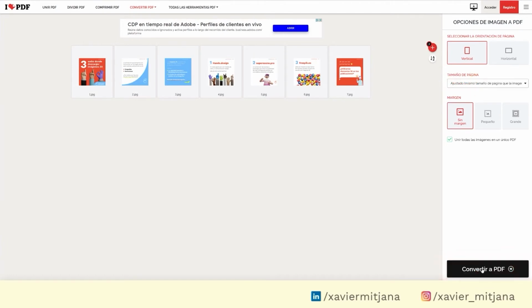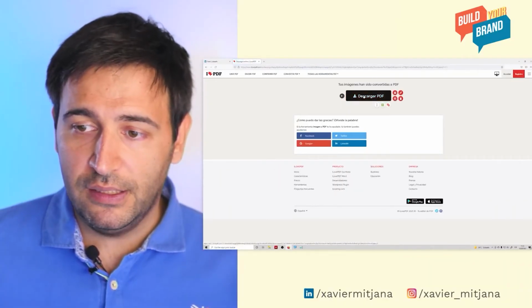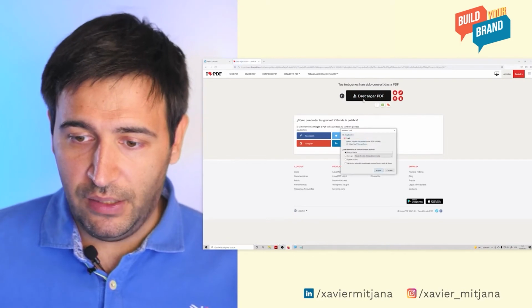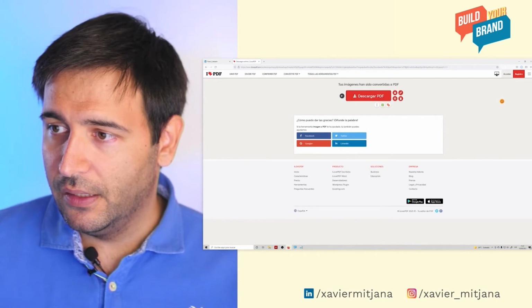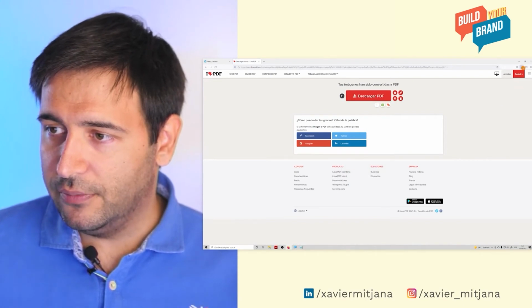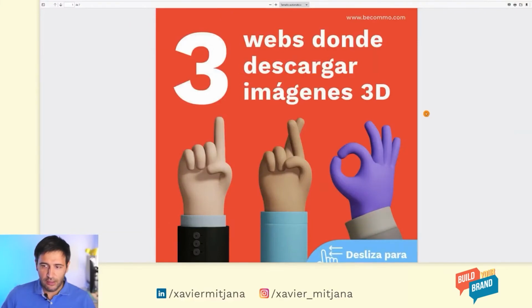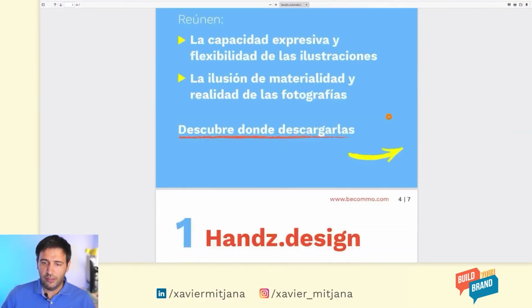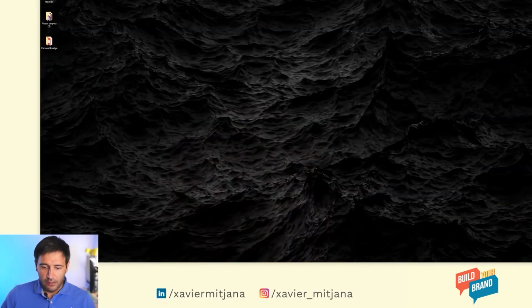Now click on Convert to PDF, here in the lower right corner. We click to convert to PDF, and then simply click on Download PDF. Save file. OK. And when the file has been downloaded, we have it here. We can see that the file has already been converted to PDF format. And the only thing we'll have to do now is upload it to LinkedIn, and you'll see the difference.